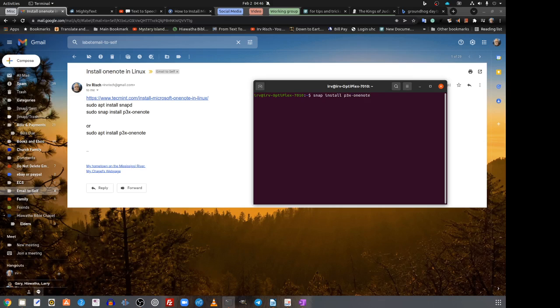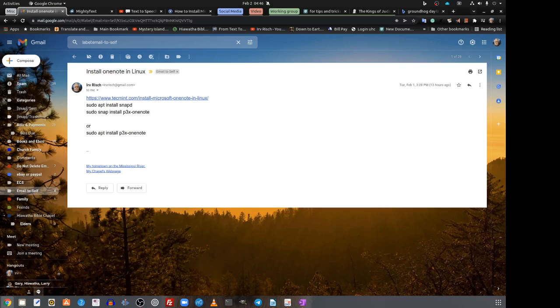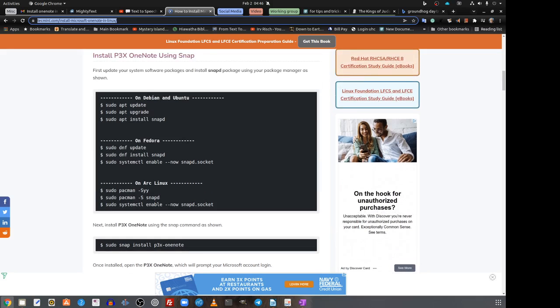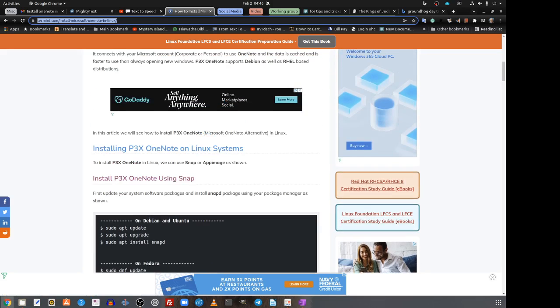So I used the snap command and installed the P3X-OneNote, and it installed it. Now let me tell you what this package is. I'm going to close that, and I'm going to just go to this. Let's see, I think I have it on here already. Yeah, there it is right here. Okay. Nope, that's not it. This is it here. Okay.